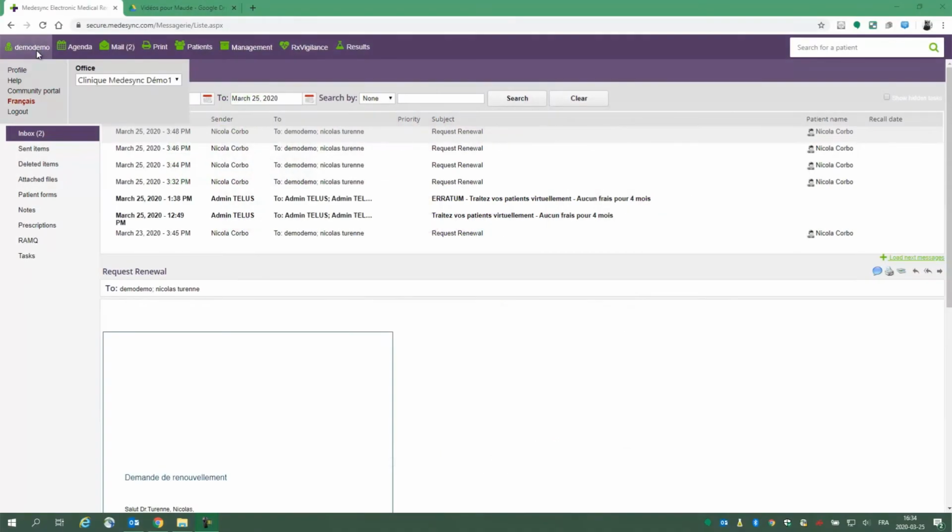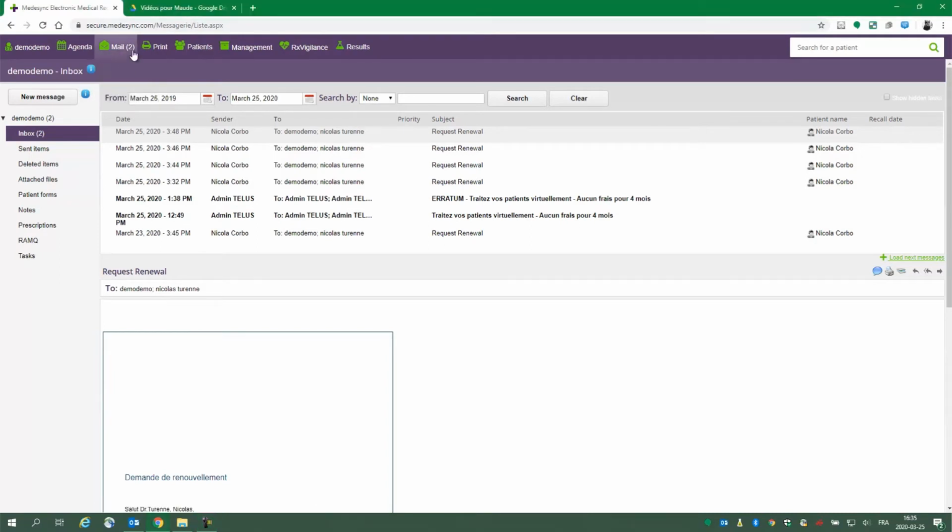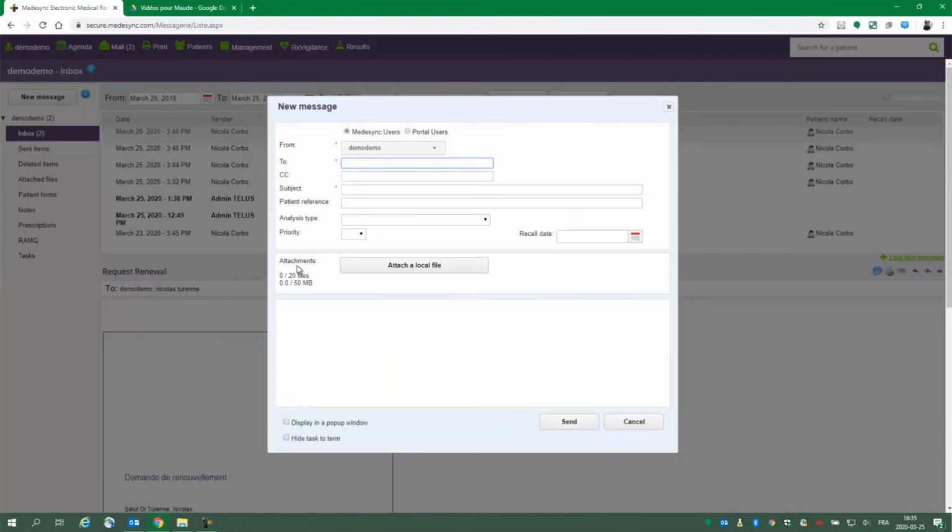Welcome to this quick tutorial on how to send a message using Medesync directly to your patient portal. In order to do so, you'll first need to log into Medesync and click the mail icon in the address bar. Then click New Message and make sure you select Portal Users if you'd like to send an email to one of your patients.